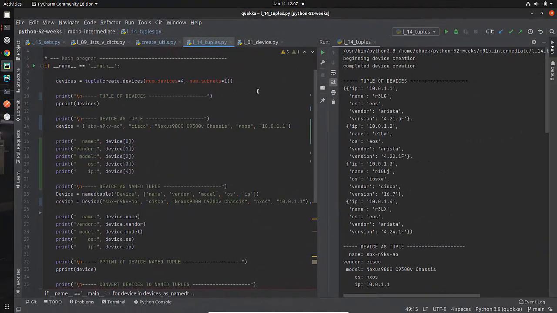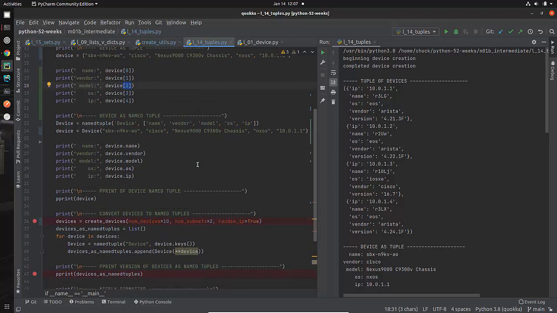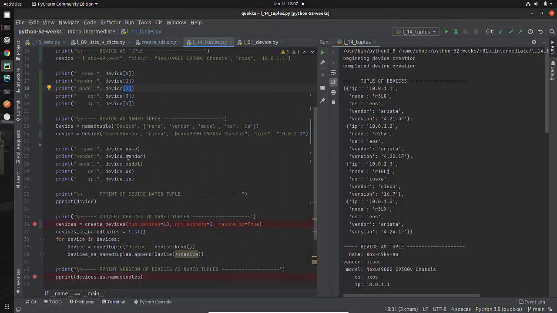Okay, so let's quickly review what we talked about. We created a tuple of a device and showed how if I wanted to print out name, vendor, OS, IP, then I need to refer to these items by their subscript, which can be pretty hard to remember. And so we talked about the idea of a named tuple. And the nice thing, if you look down here, is I can do device.name, device.vendor, device.model, etc. And it's much easier to read.